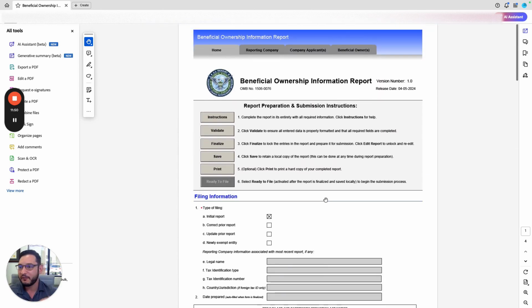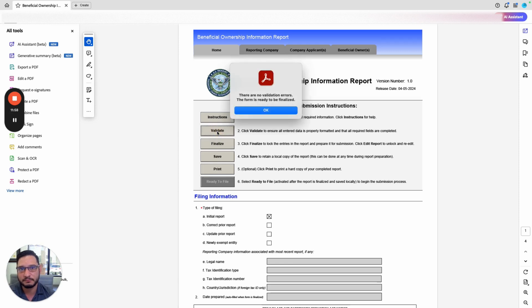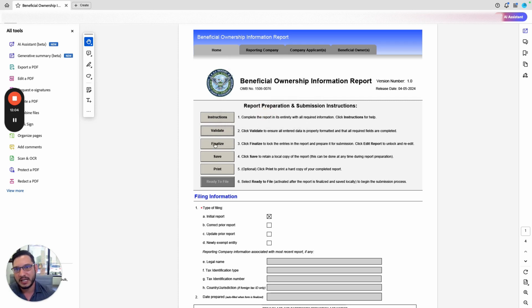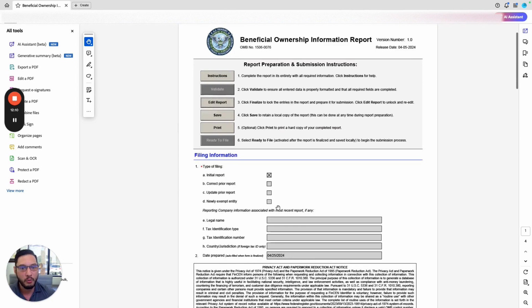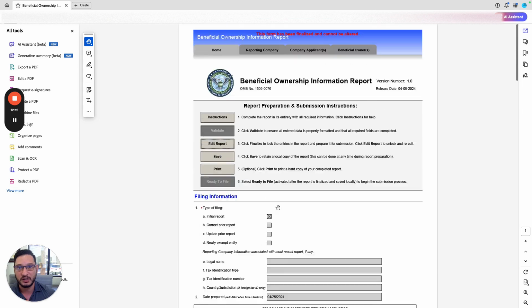Alright, so now we have all of our information in there. We have all of our beneficial owners, all of our company applicants. What we want to do next is scroll up and click on Validate. It looked through, said everything that's required is in there, there's no formatting issues, we're good. Next we're going to click on Finalize, which now locks this down. There can be no more changes done to this once you click Finalize.